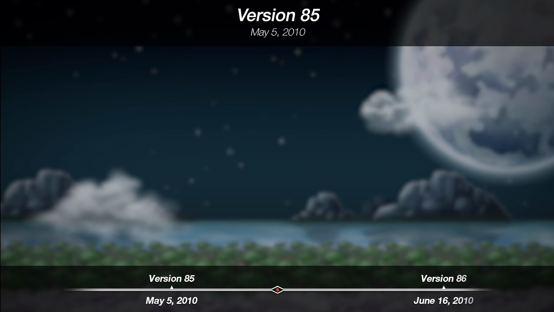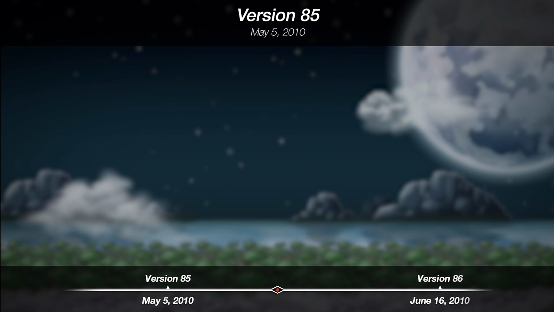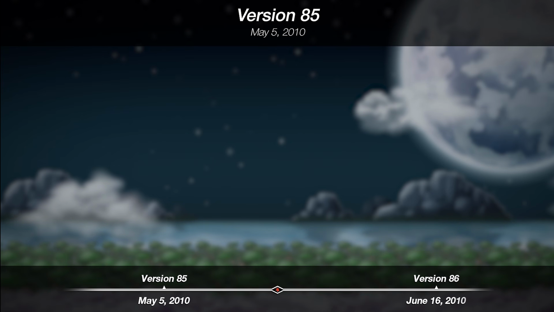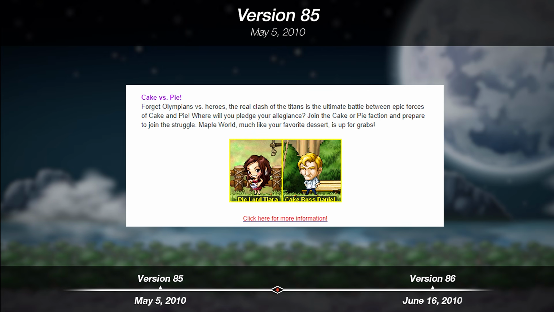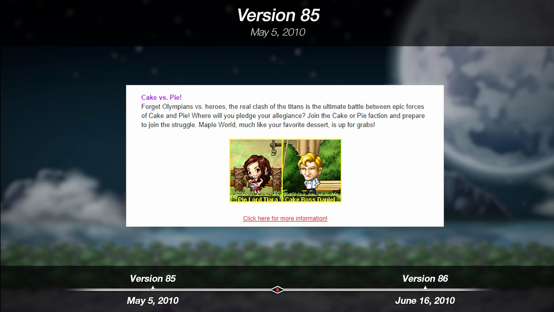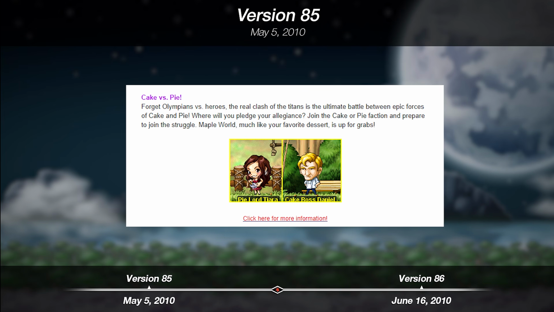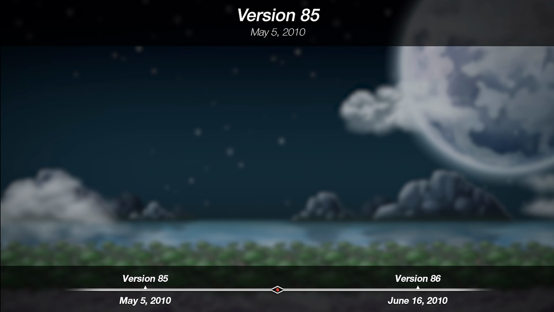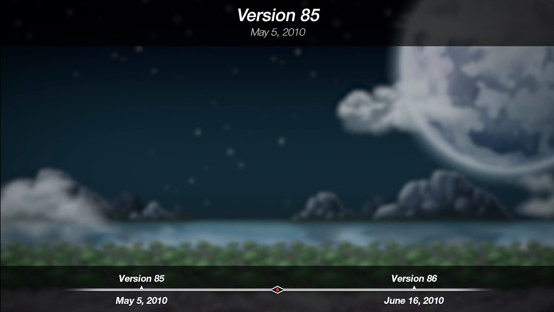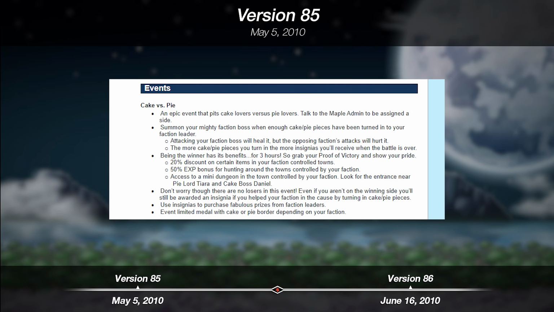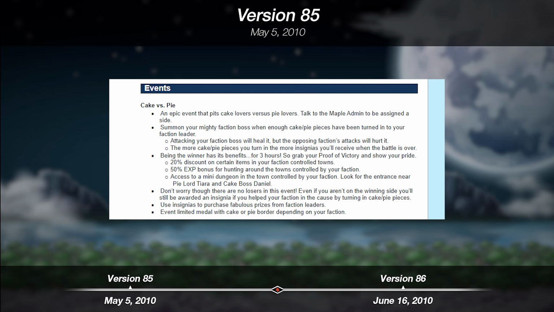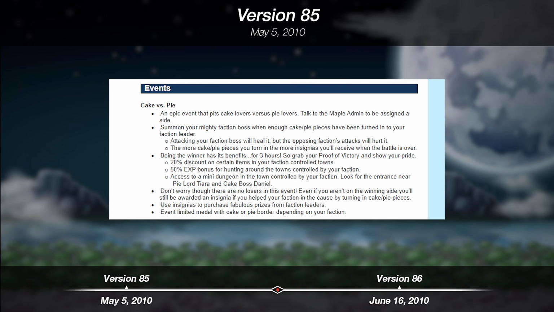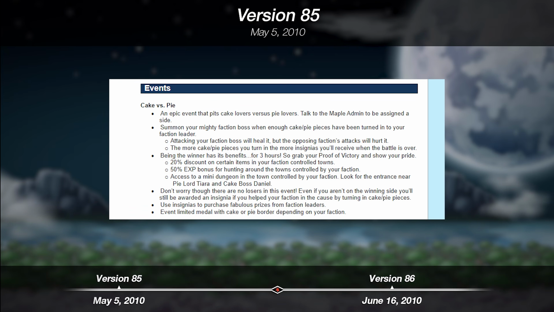There was a 5th anniversary confetti effect item added, but most interestingly with the 5th anniversary, we saw the first cake versus pie event. This first cake versus pie would allow the player to pick a side, and they'd be loyal to this side for the entire event. The update notes are a little ambiguous, and I'm trying to understand how this worked. If you turn in enough pieces, your faction boss would be summoned.